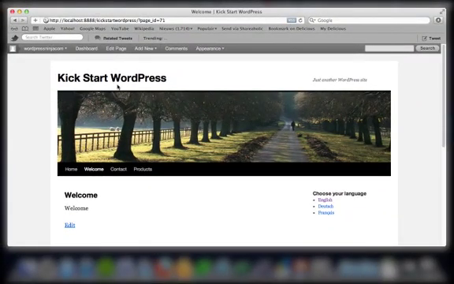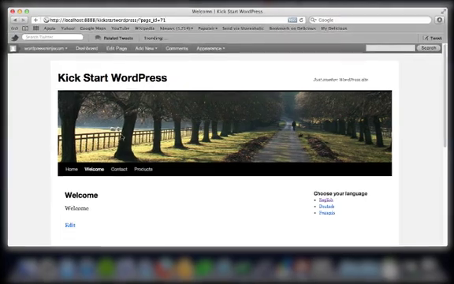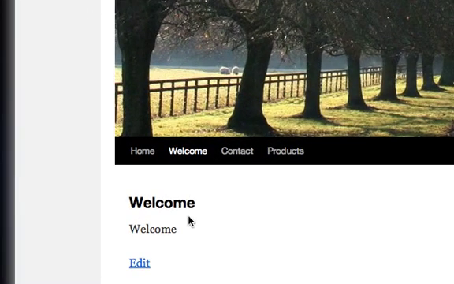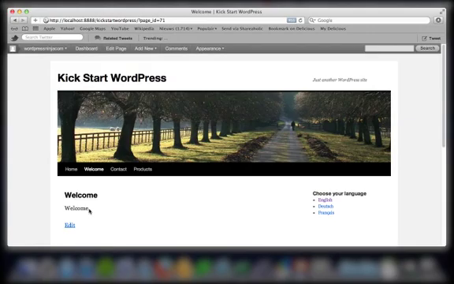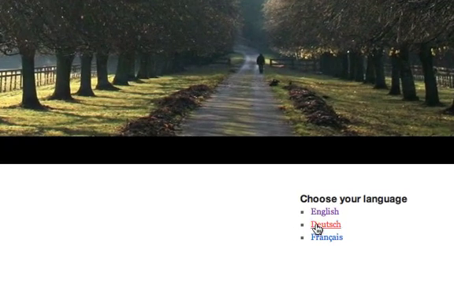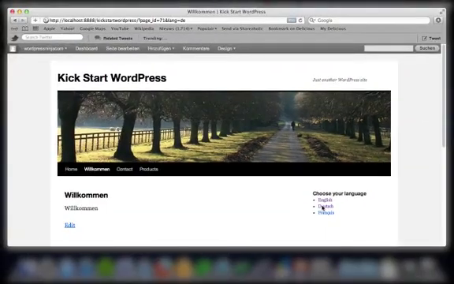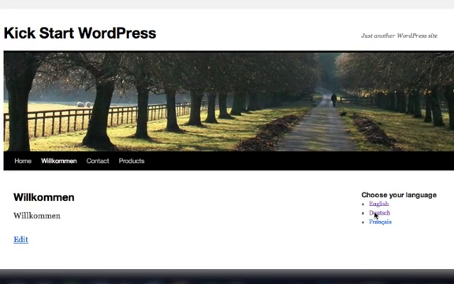In this example, we are going to publish this page and check the results. Our new page is already online. You can see the title and the content. At the right, you can choose your language. Let's select German. As you can see, we now get the German translation of our page. Now, let's select the French. Also here, you get the French translation of our page.